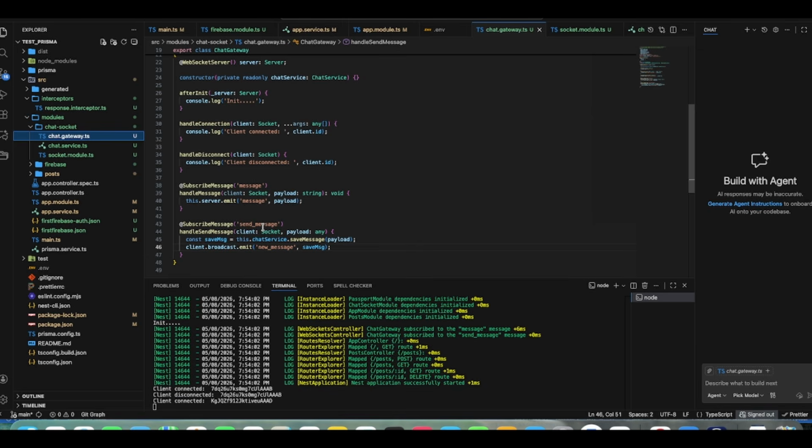By following these steps, you transform a standard NestJS application into a powerful, event-driven engine. We cover everything from scaffolding the socket module and defining gateway lifecycle hooks to injecting a service for data persistence.